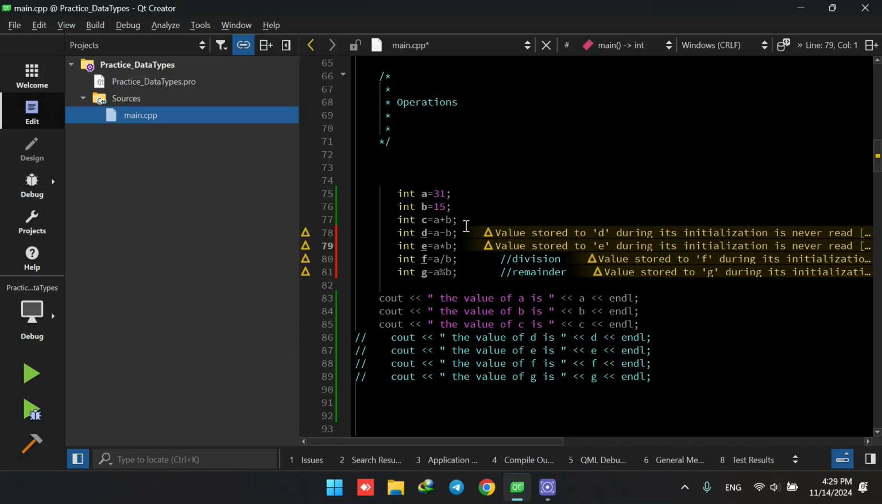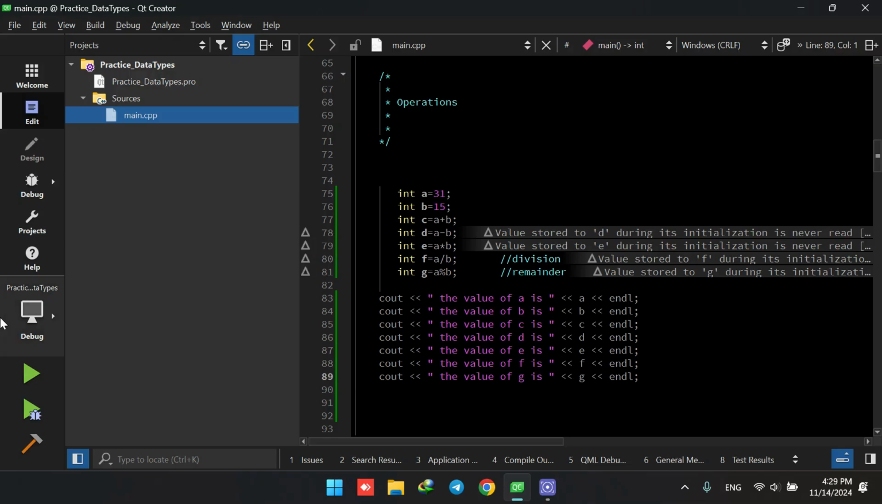So here you see we used integer C, so the warning for this line has disappeared now. We still have the warning for the rest because we are not using them anymore. We're not using them yet, let's say. So let's print out these values to see how it would work.